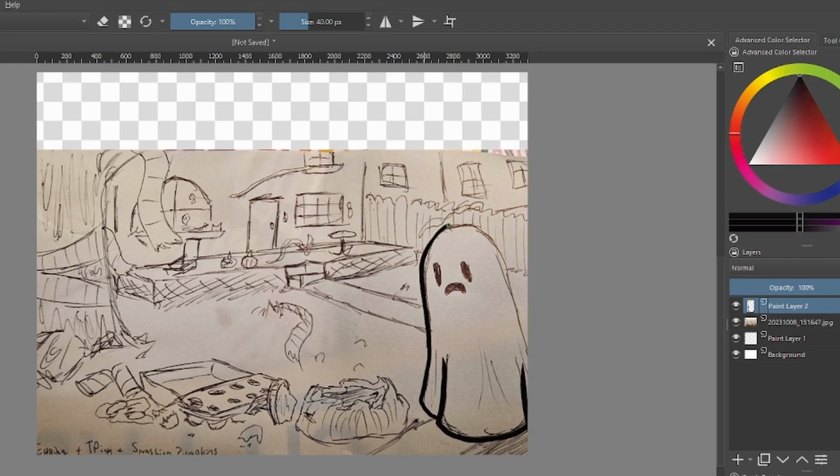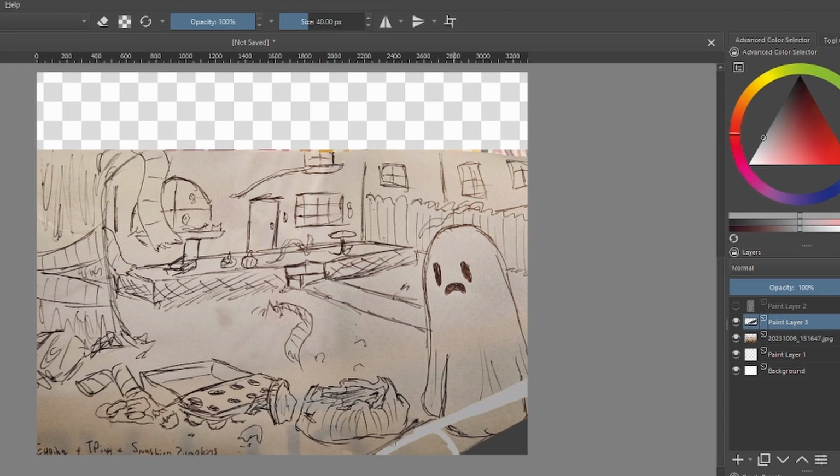So the first thing I did was trace over the ghost. I did this in the first episode, so I just decided to stick with it. After that, I moved onto the road. Not sure why. I figured I would just work my way back in this image, starting with the foreground and then making different layers the further back I went.